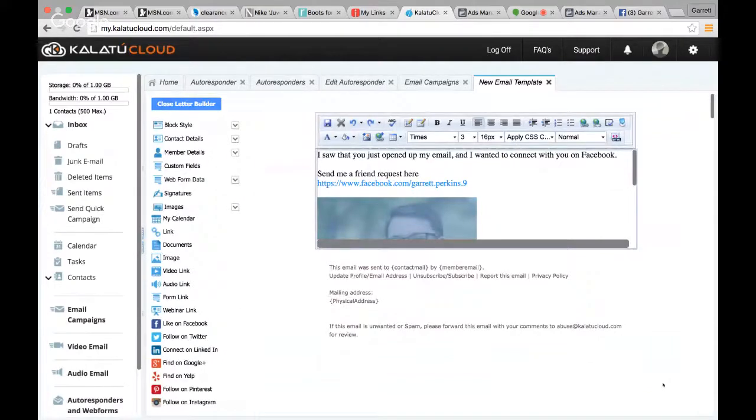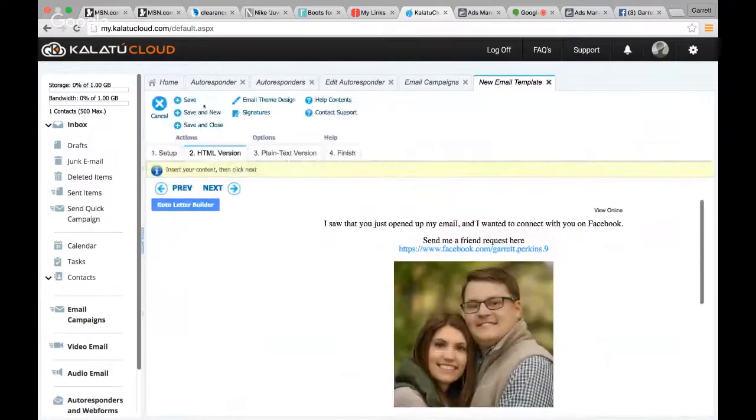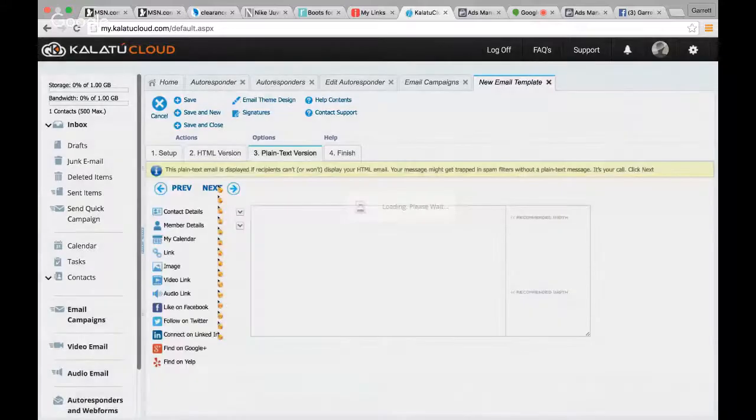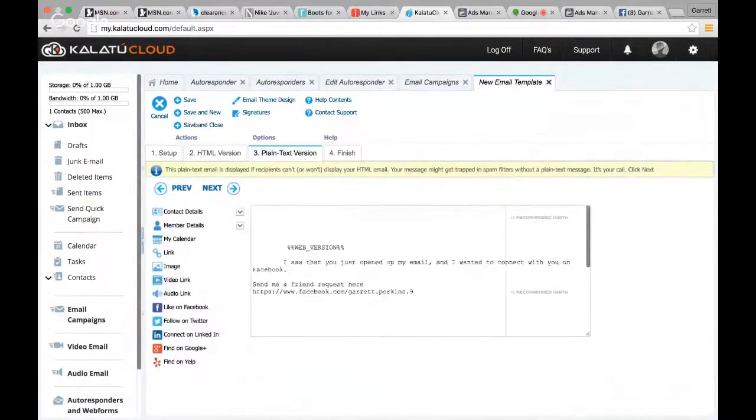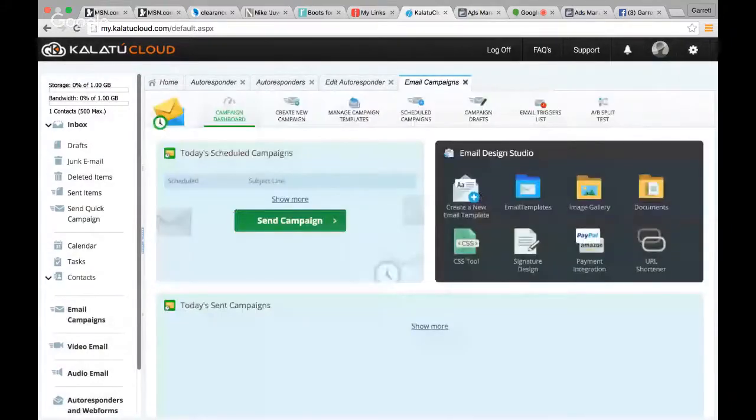So click on that save diskette in the top left, close the letter builder, click next. Yeah, that's fine. So click on save and close. And so now we're going to go back to that email campaign, the autoresponder.